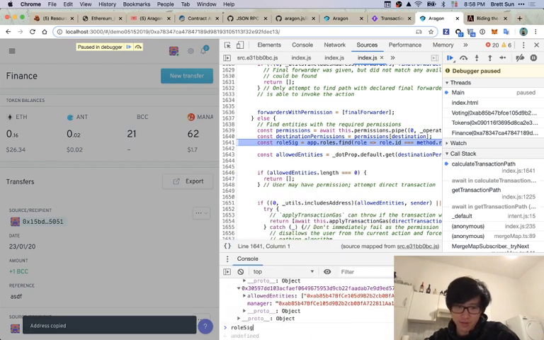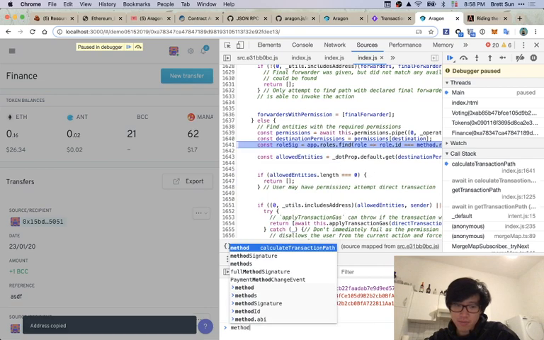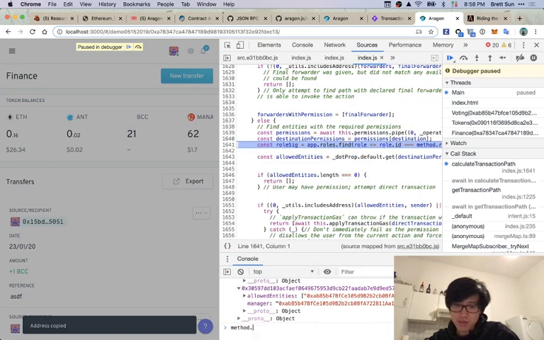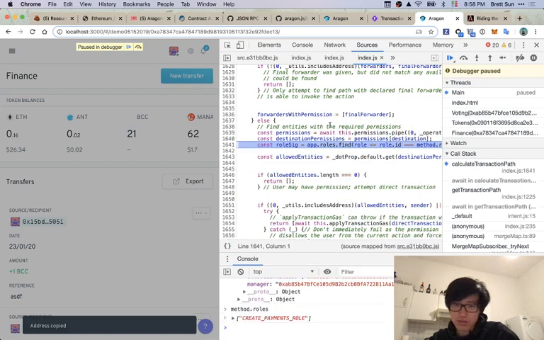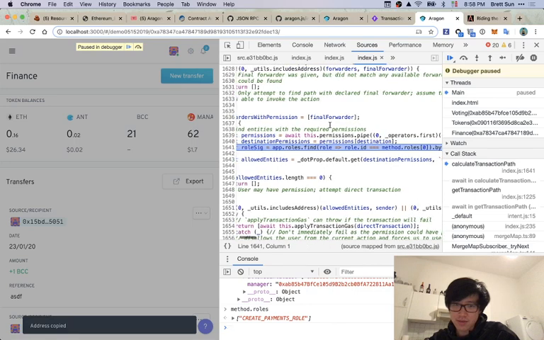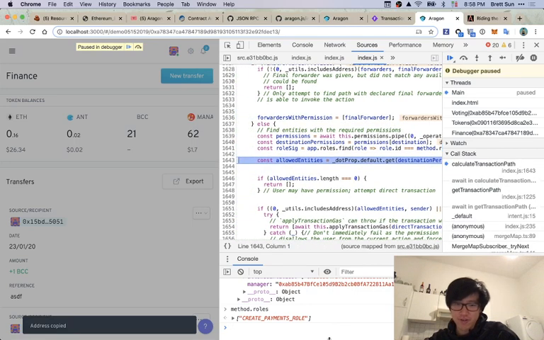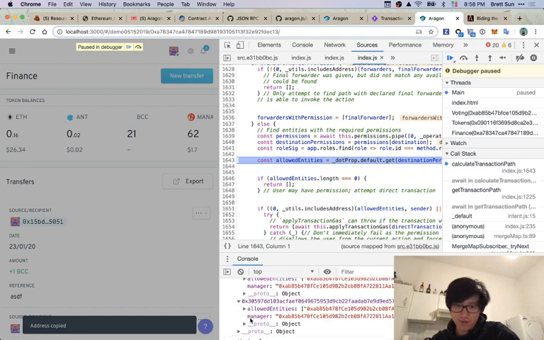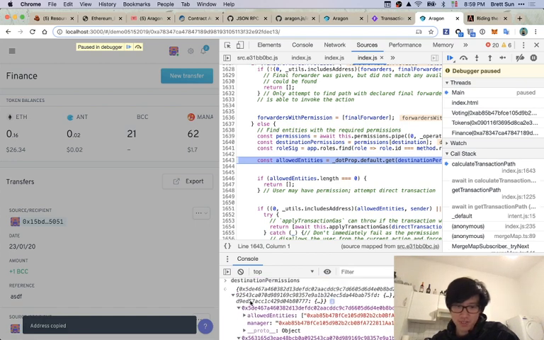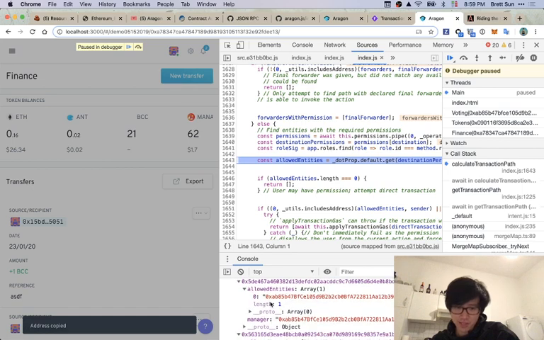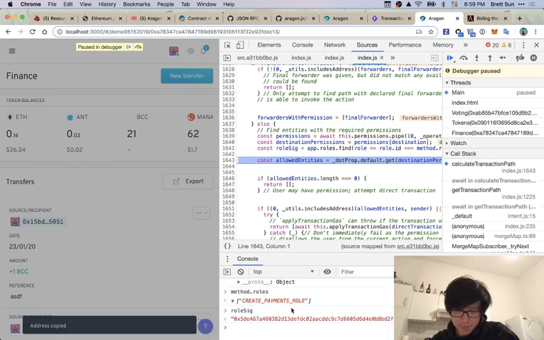Anyhow, one of these will be the role. Let me just see if I have the method dot roles. Okay, well, we'll figure it out. Role sig, so 5DE4. 5DE4 is this one. So allowed entities is this address, which is the voting address.